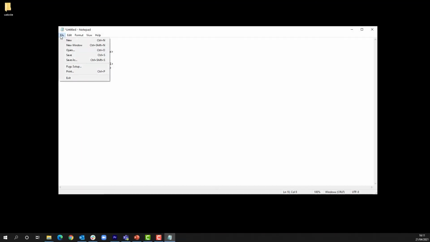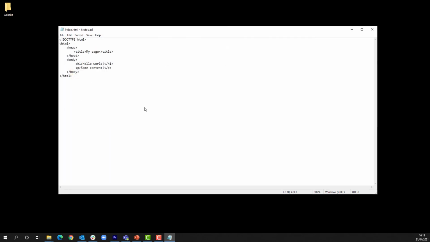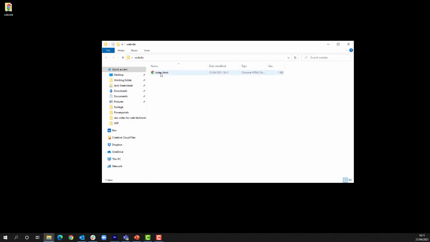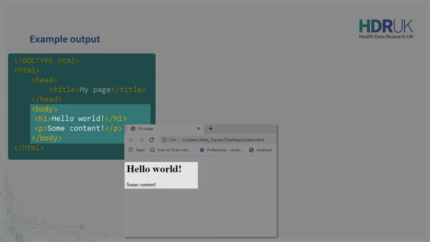You can write a HTML document in any text editing software. You simply have to save it as a .html file and then open this in an internet browser. So if we were to open this in a browser like Chrome, it would render the page as you can see here. So you can see where it says My Page in the tab at the top. It's receiving this from the title information in the head section. And you can see the Hello World title and the some content that it's picking up from the body section using the h1 heading tag and the paragraph tag.